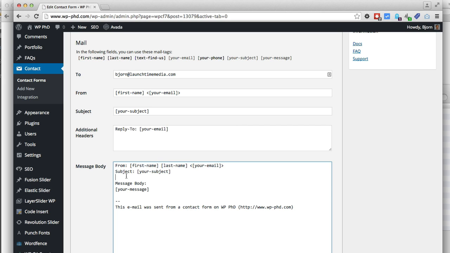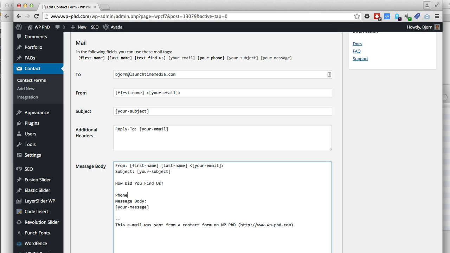And now in the message body, it will be from first name, last name with their email address. It's going to have their subject. And then the message body, which is the body field, the main field of the contact form. But I also want to add in here, before the message body, how did you find us, and phone number, which are the two fields that we had additionally, aside from these ones that are in the template right now.